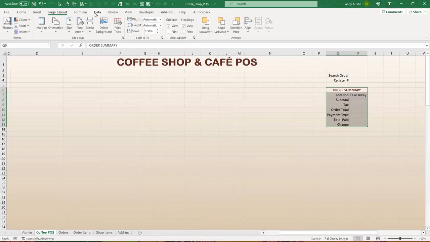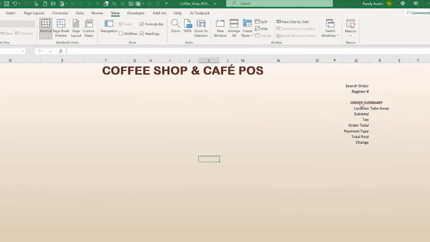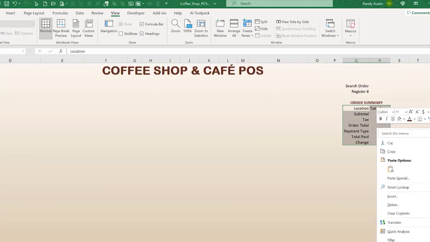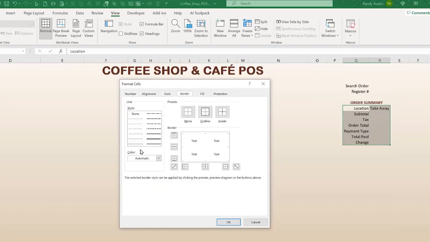We probably won't need the grid lines too much. So I'm going to just click view, and we don't need the grid lines for that. Okay, so our order summary is just this. We're going to use a consistent color, that brown color. So I'm going to use Control-1, and what that's going to do is bring up this border. I'm going to use this solid. This is our brown. I'm going to use this solid all the way around here.